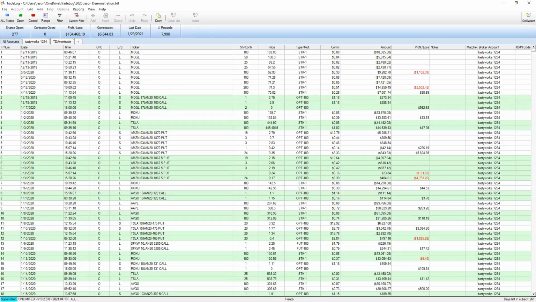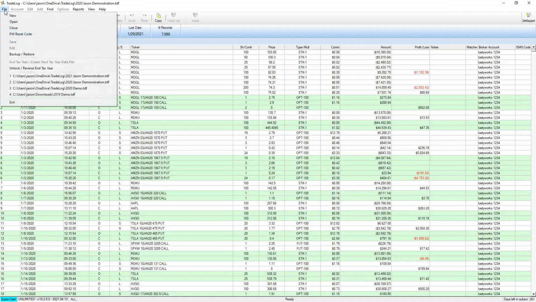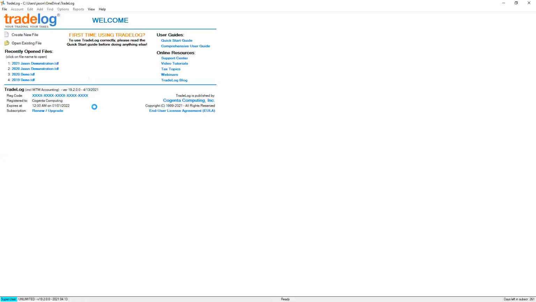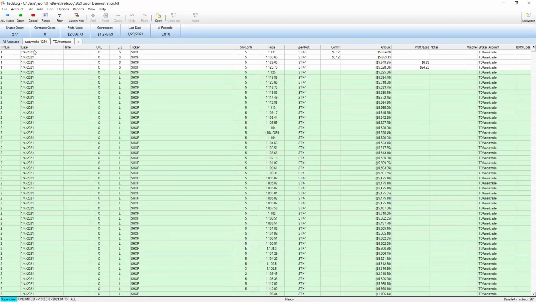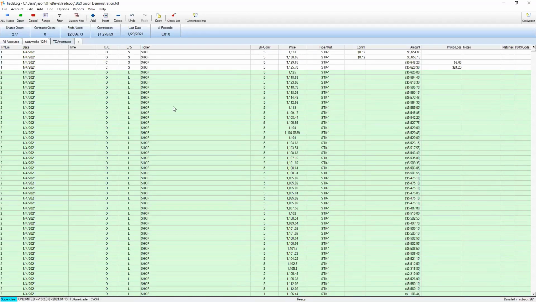But the other thing that TradeLog did that I want to show you is if I go to the file menu, now there's a 2021 file that's been created. So if I open that 2021 file, what you're going to see is TradeLog has carried over anything that was open at the end of 2020 into 2021. Now, I didn't have anything open, but it did carry over the 2021 data that I imported.